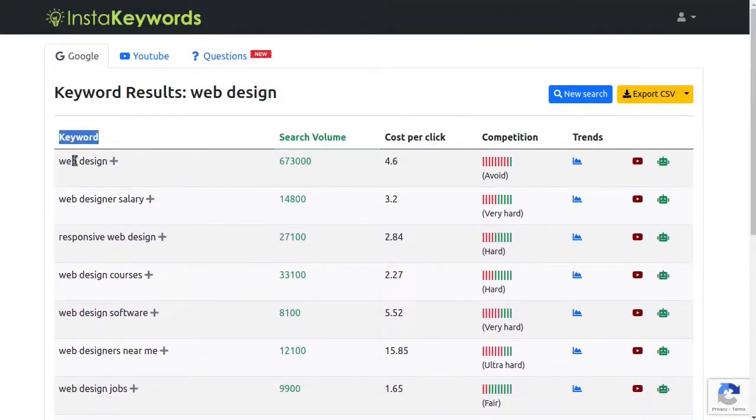The first column is of course the keyword suggestions. The second column contains the keyword search volume. Like this keyword has nearly 700,000 searches on Google per month. The third column contains a keyword CPC, which is useful if you're thinking about buying PPC ads for this keyword. And finally, this fourth column contains the keyword's competition score.